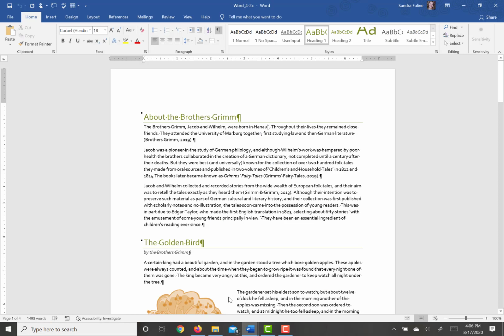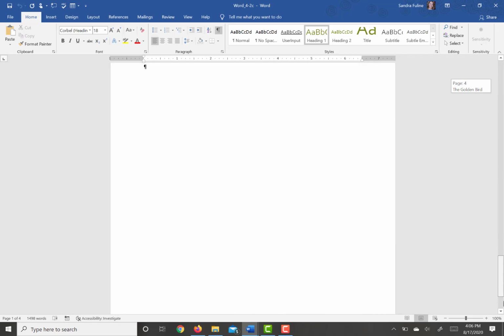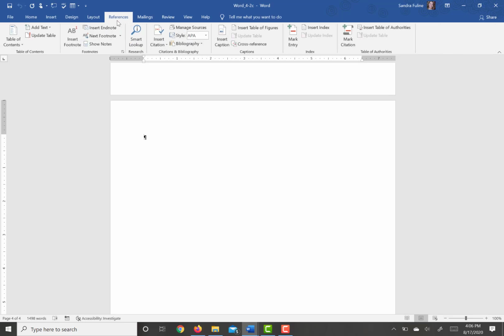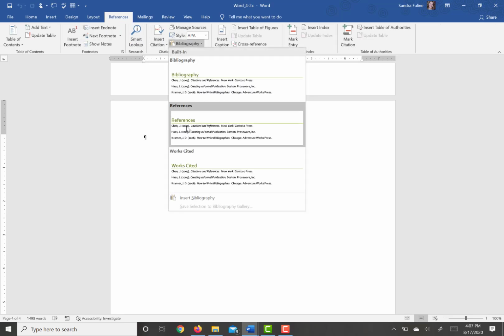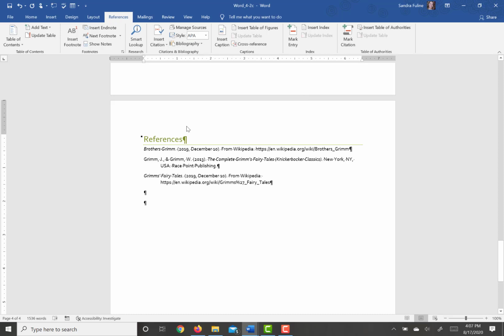First step in 4.2c is, in the blank paragraph on the last page of the document, insert a bibliography that uses the MLA writing style and has the heading References. So I'm going to scroll all the way down to the bottom, on this last page, and I'm going to go up to the References tab, and in Bibliography in the middle, it asks us to go to the one with the heading References. So I'm going to click that center option that's available, and then it says edit the Grimm's Fairy Tales source to change the date to today's date.